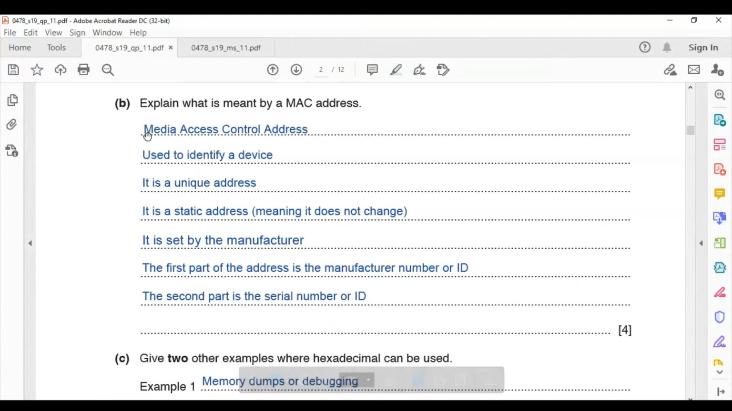Okay. So MAC address is media access control and is used to identify a device. It is a unique address and it is a static address, meaning it does not change. It is set by the manufacturer. The first part of the address is the manufacturer number or ID, and the second part of the address is the serial number or ID of the device.